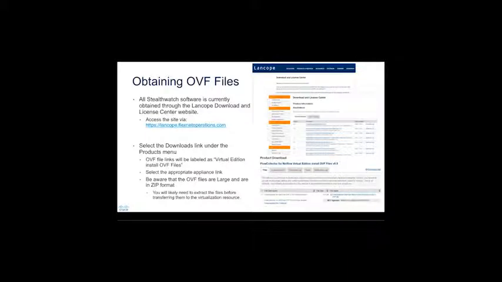So for getting the OVF files for the virtual deployments, you will want to go to the downloads link under products. Go to the downloads link, and you can see that slide here. It's in the middle of the page. You'll have multiple versions available. The current and archive version tabs are available for that customer depending on what they've purchased.